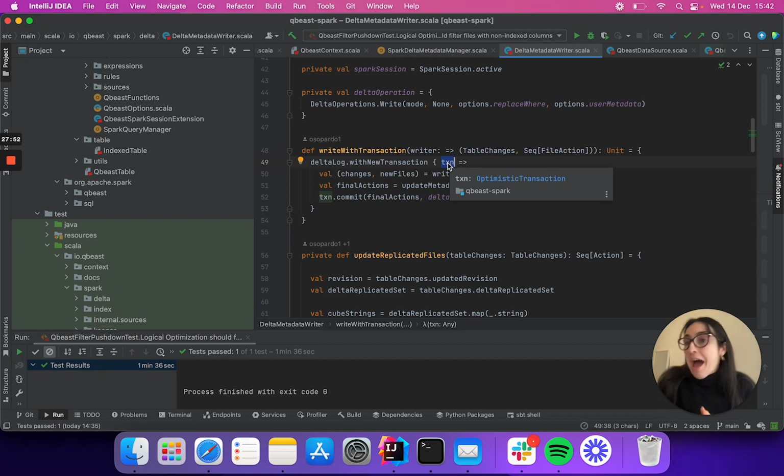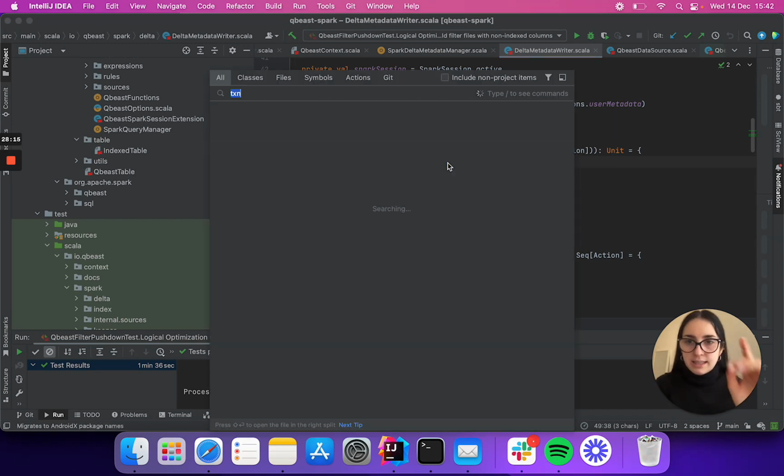And how can we read those files? So how can we filter those files from the log? For that, it's a bit tricky and complex from the Spark point of view. But we're going to just see a single class.